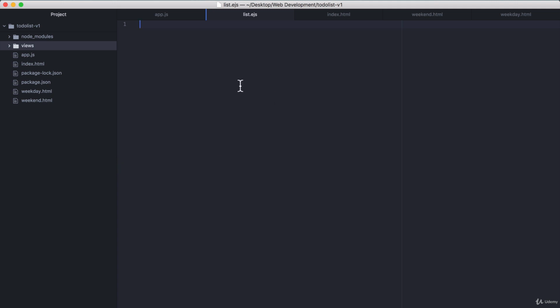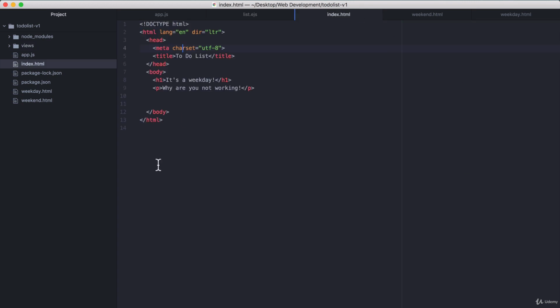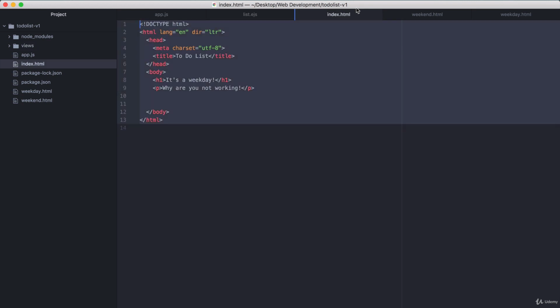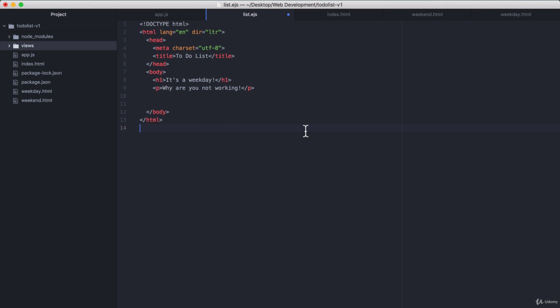Now inside this list.ejs file, you're essentially writing HTML code. So let's head over to our index.html, which we had before, and I'm just going to copy all of the code into our list.ejs. Anything that is valid HTML will be valid for an EJS file. Now in our page, I'm going to keep it simple. So we only have a title, which is called To-Do List, and an H1.